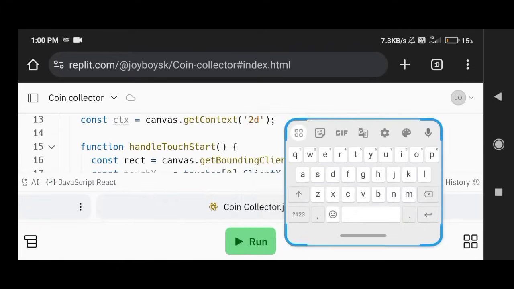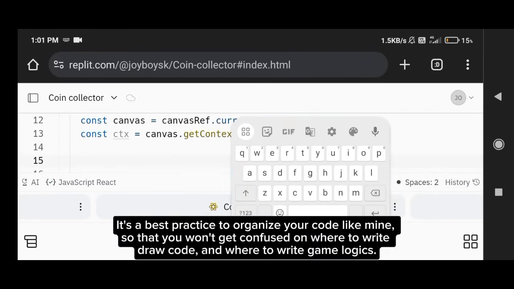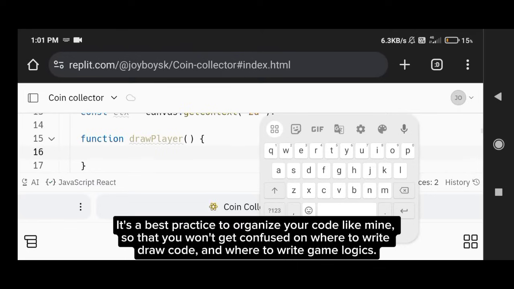Now let's move on to the drawing part. It's a best practice to organize your code like mine, so that you won't get confused on where to write draw code and where to write game logic.